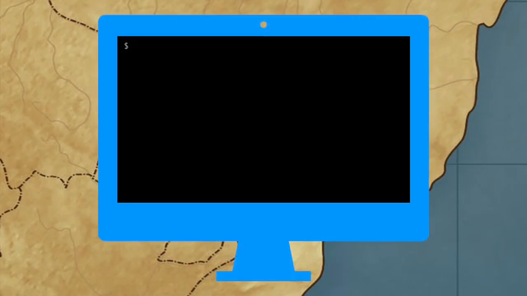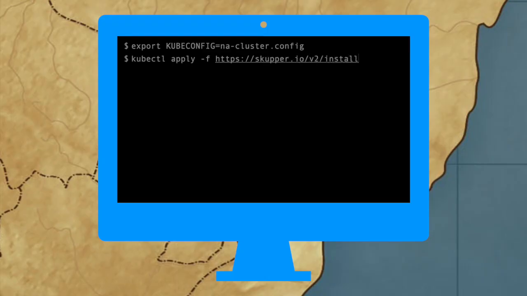What's great about Skupper is that it doesn't require network changes, making it incredibly simple and easy to test out and integrate with your applications. To install it in your Kubernetes cluster, all you need to do is just apply the install YAML, which is available on the Skupper.io website.